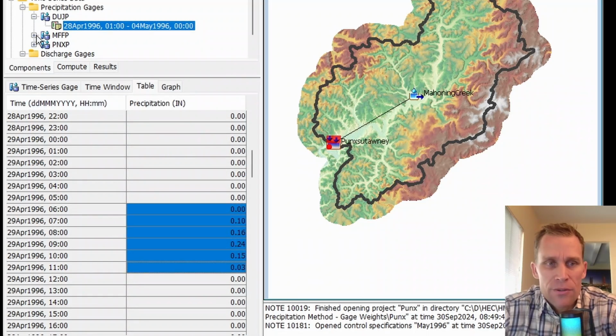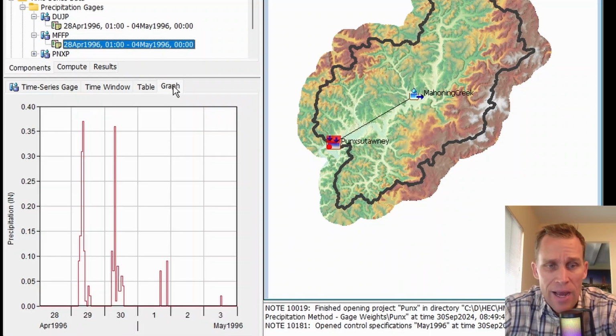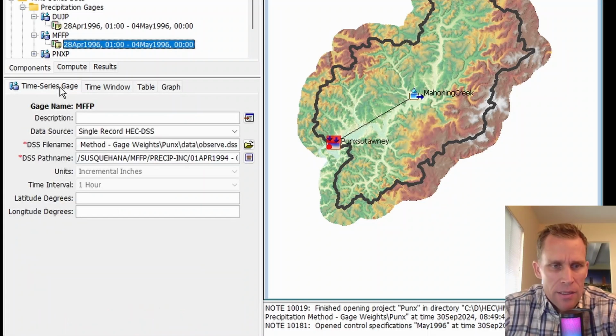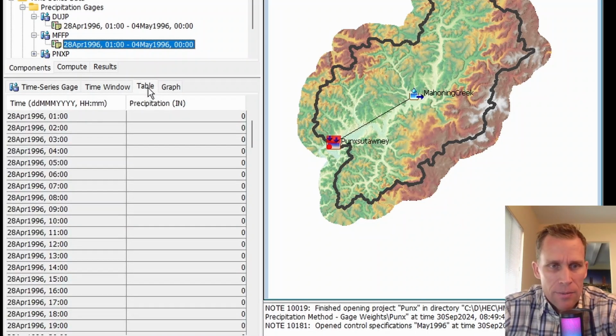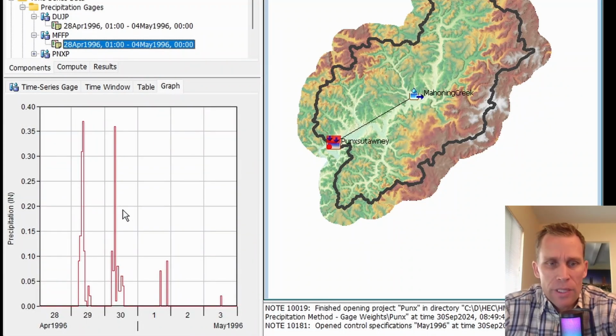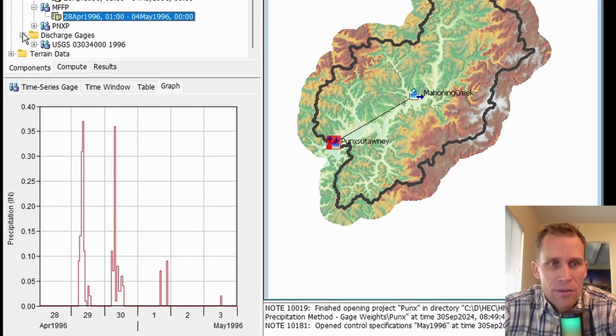The same is true with the other two precipitation gauges. Here's the MFFP gauge. If I click on the graph, I can see a different pattern. This is a hyetograph for inches of rainfall on, I believe, a 1 hour time step. Let me check. Yeah, so 1 hour. And actually, the table data would show 1 hour increments as well. But the actual values are a little bit different, even though the precipitation for the storm fell at approximately the same time. Same is true with PU and XP.